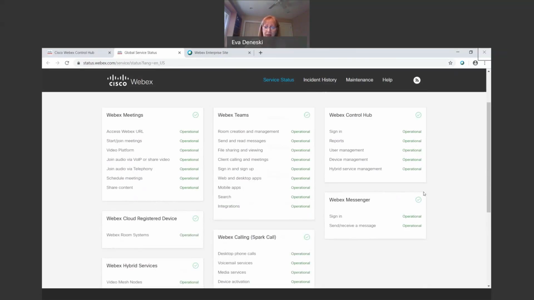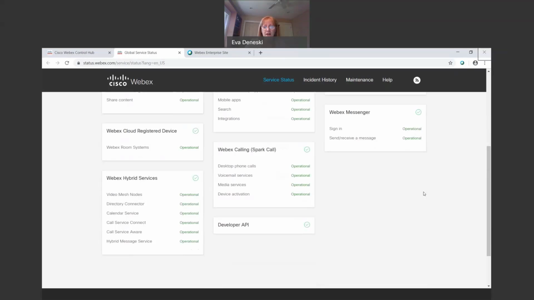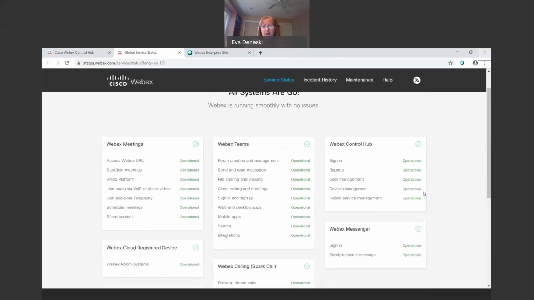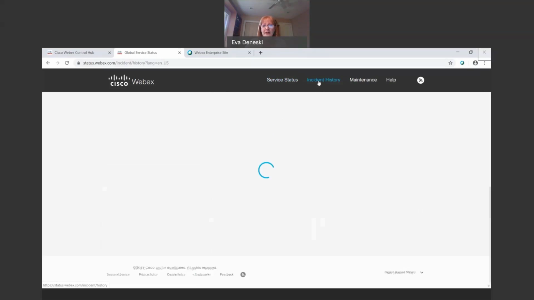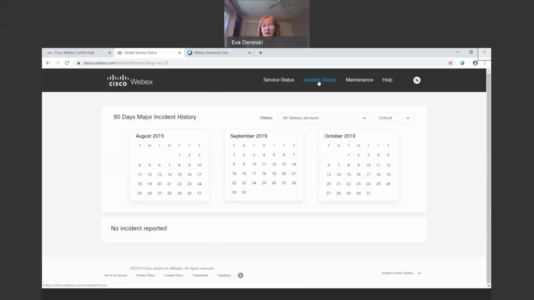As you can see here, everything is green. It's all operational. We've got no errors being reported. So Webex is running smoothly with no issues. Incident history, if you had any that you wanted to go back and see if there were any incidents at certain times, you would be able to select certain days here. There were no incidents reported in the last 90 days for this site, so everything looks pretty good.